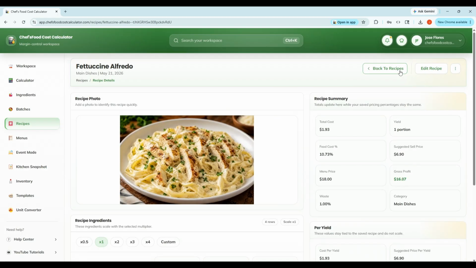From here, I'll open the More Options menu using the 3 dots in the corner. This menu gives me extra actions for the saved recipe. This is where I can take action on the recipe after it has already been created. I can download the recipe if I want a copy outside the app. I can use Share if I need to send the recipe information to someone else. I can change the photo if I want to replace the image with a better one later. I can remove the photo, and I can delete the recipe if I no longer need it in my recipe library. These options help me manage the recipe after it has been saved.